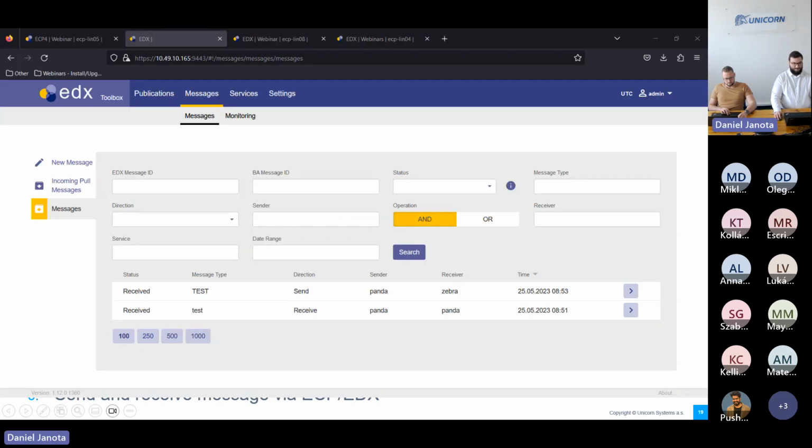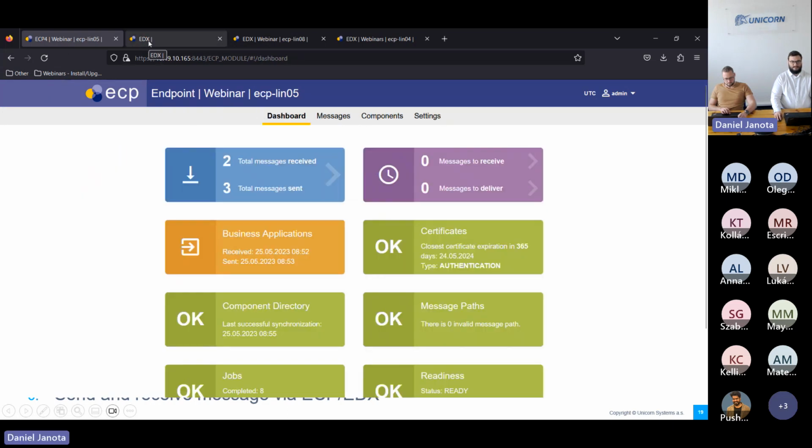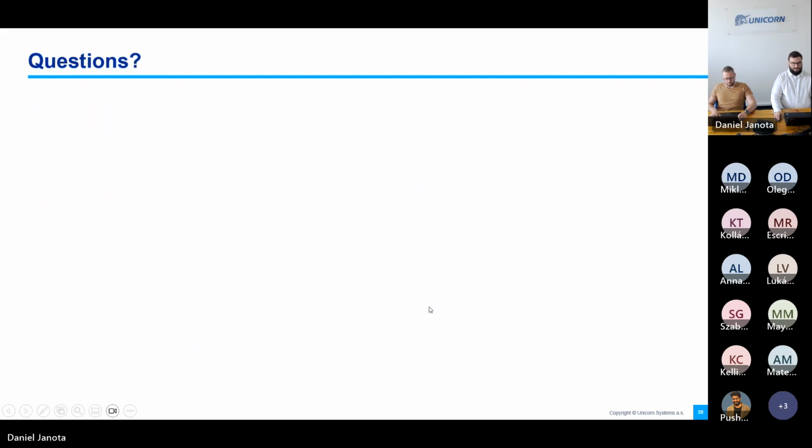So the ECP endpoint and EDX toolbox are successfully installed and configured. That will be everything for the installation part.